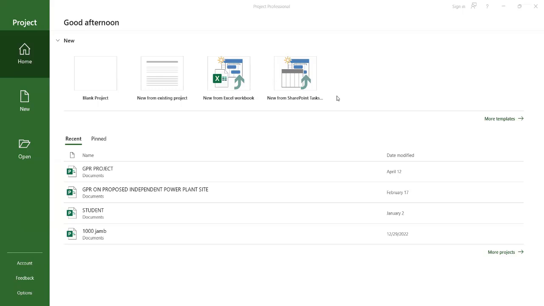Okay, but we cannot actually use SharePoint because we are using the cracked version, because you cannot connect it to the internet. But if you are using a licensed Microsoft Project, you can share information using SharePoint. Okay, and then you see we have a recent project. That is the project that you have done with this particular software. Okay, we have new. Okay, then we have open.